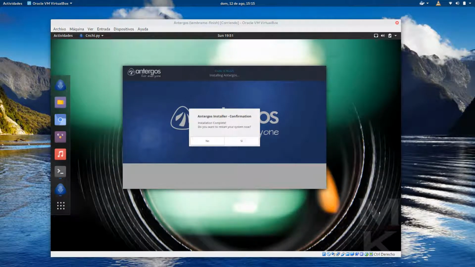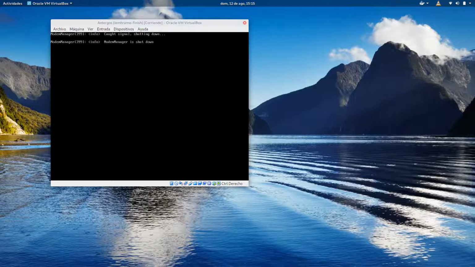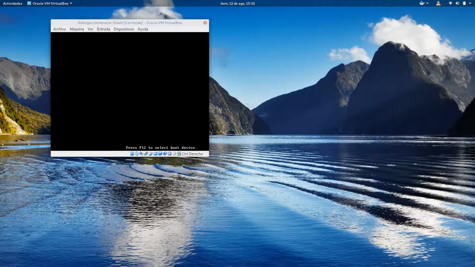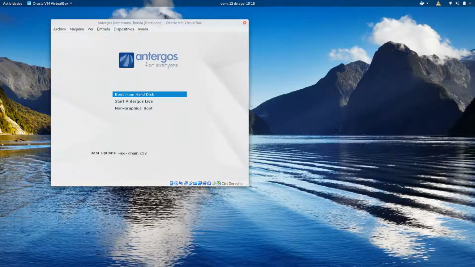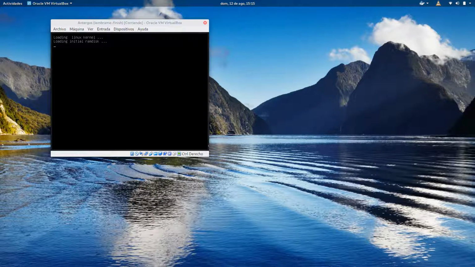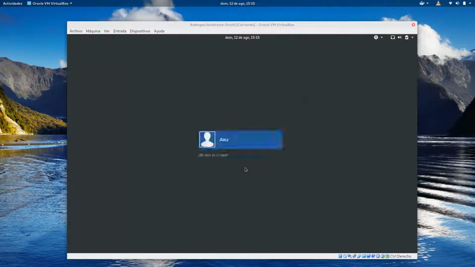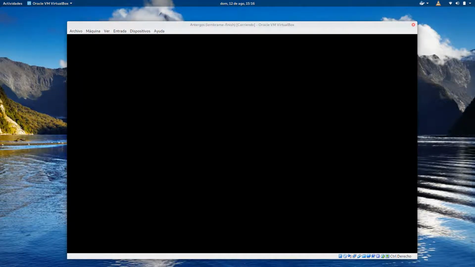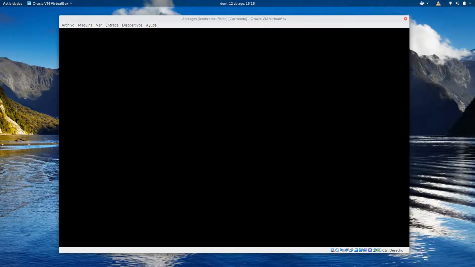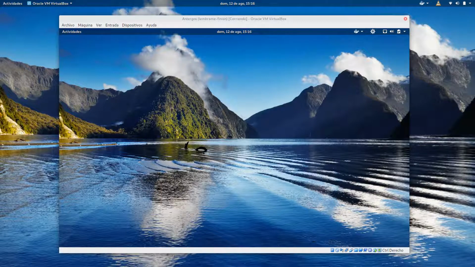So the installation finished successfully, and we can now restart. The first thing to notice is that I'm going to have GDM installed instead of LightDM, because I use GDM on my laptop. Here's my user. I have these options here. And this is my fresh installation of Antergos, but with the settings that I already had.